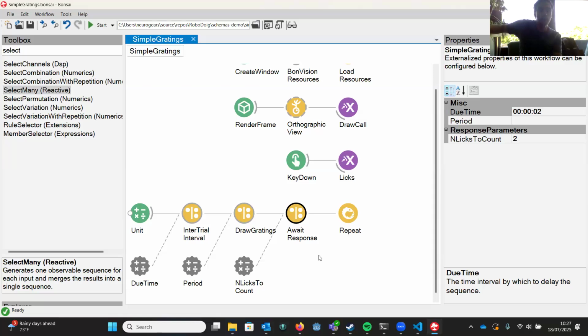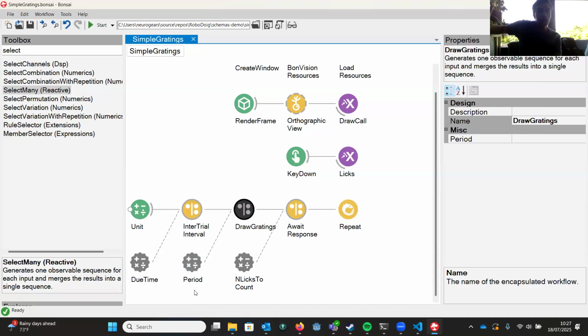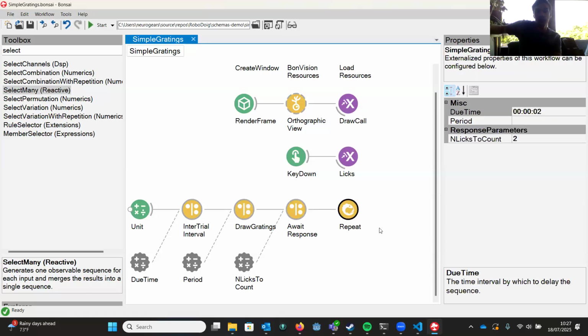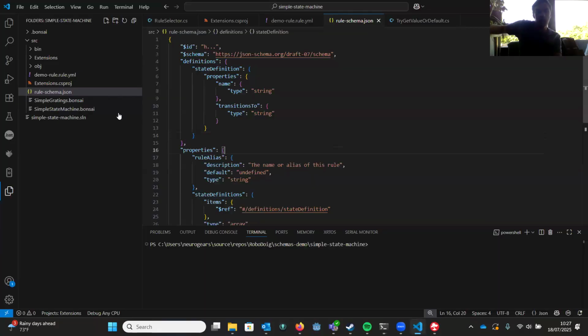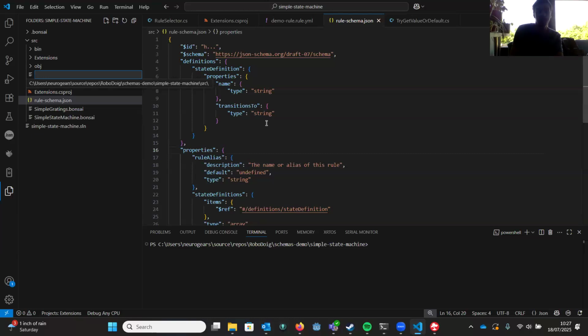So the first thing I'll do is recap what we talked about yesterday and make a quick schema to parameterize this experiment, and then I'll talk about defining the state machine itself in a schema. Looking at what I need to do here, I've got these three parameters: the intertrial interval, the period that the draw gratings gets drawn over, and the number of licks that I care about. In my Bonsai workflow here, I'm going to first define my schema for talking about these things. Let's call it experiment schema.